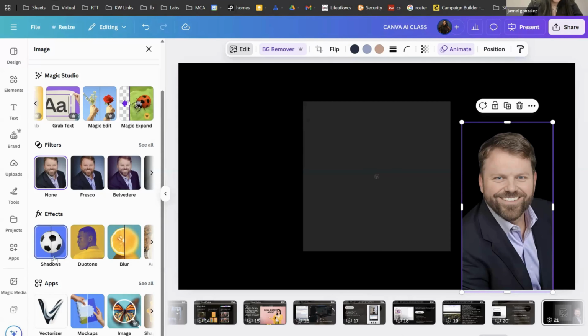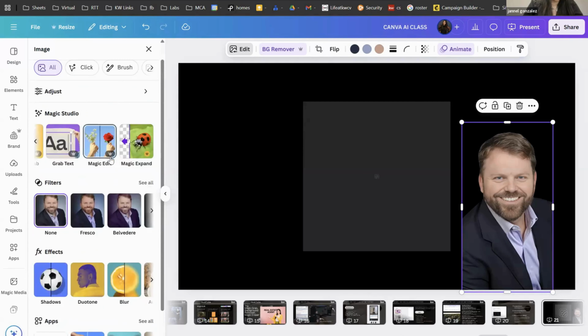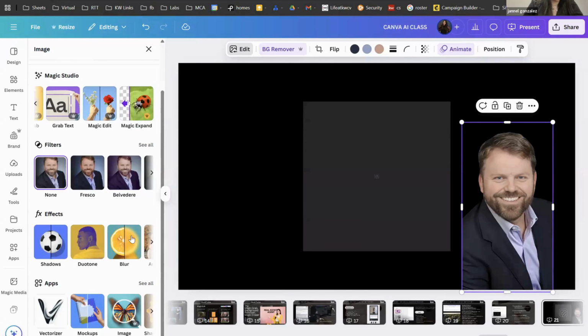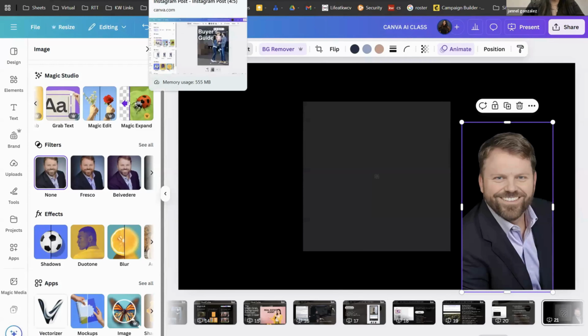You can add shadows for any depth. I encourage you just to look through all of these. I have agents that were playing with the virtual try-on app and putting themselves in different clothes and changing their headshots. That's fun. And there's a lot of different things for real estate that you can do in here.